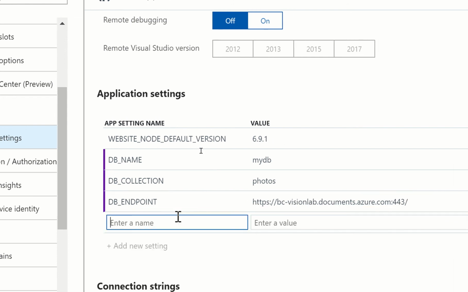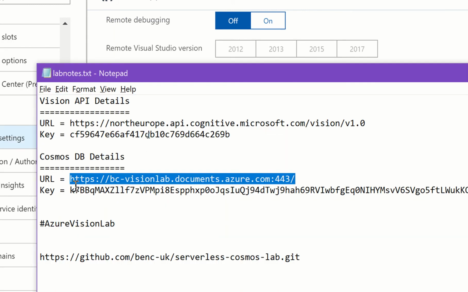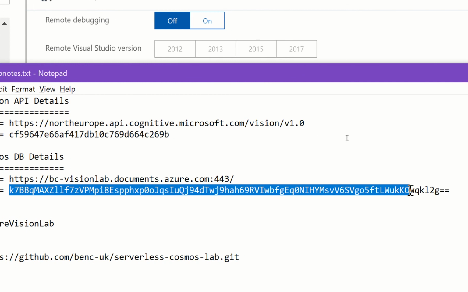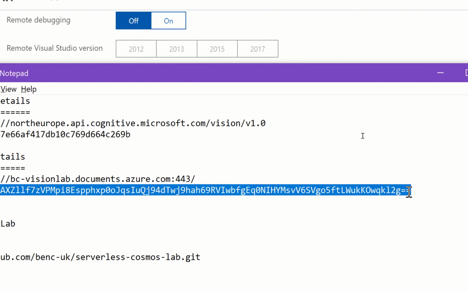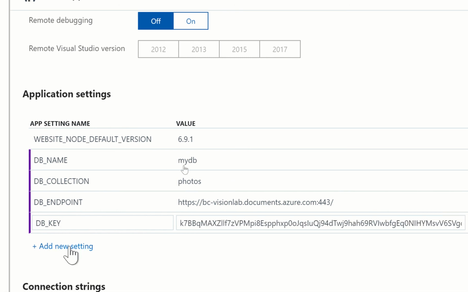We need to add another setting for the key, DB_KEY. Come back to our note file, get the key. It should be quite long, and place that into the key value. One more setting and we're done.